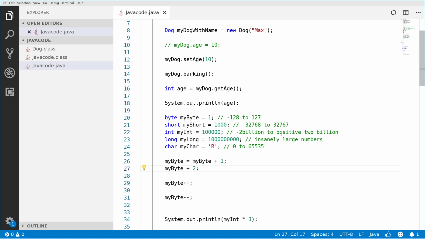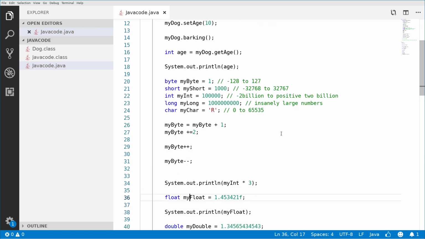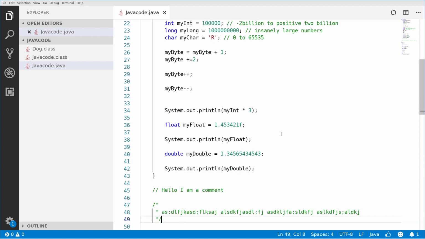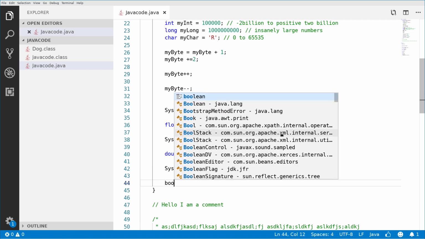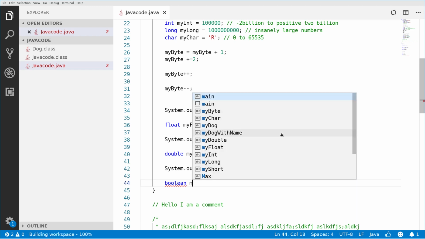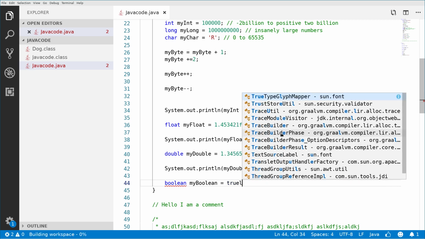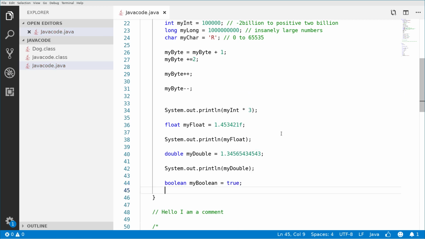Apart from bytes, shorts, integers, floats and doubles, we also have a smaller kind of variable, which is a boolean. A boolean can either have on or off values, so it can be true or false. So boolean, I will call it myBoolean, and I will set it to true. It can be set to either true or false.